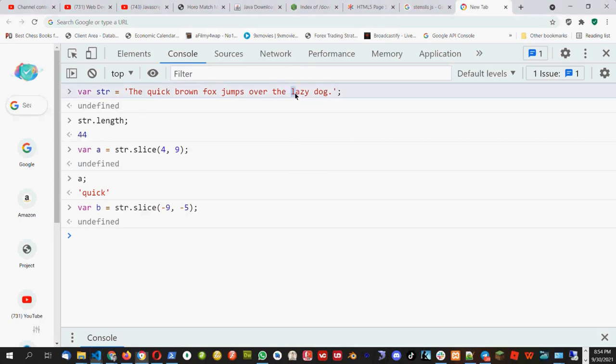Lazy. The answer will be lazy because we start with -9, -1, -2, -3, -4, -5, -6, -7, -8, -9, and it's going to -5. That is -8, -7, -6, -5. That is up till here. Why? So the answer will be lazy.